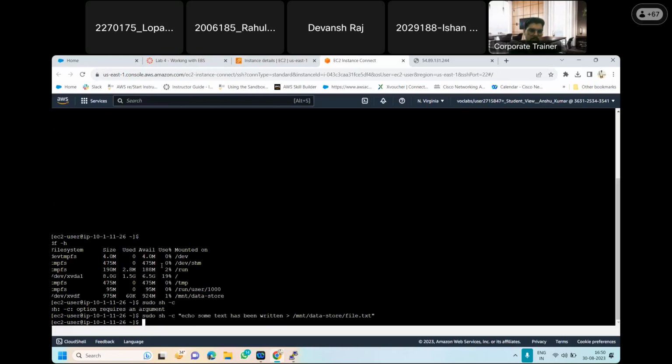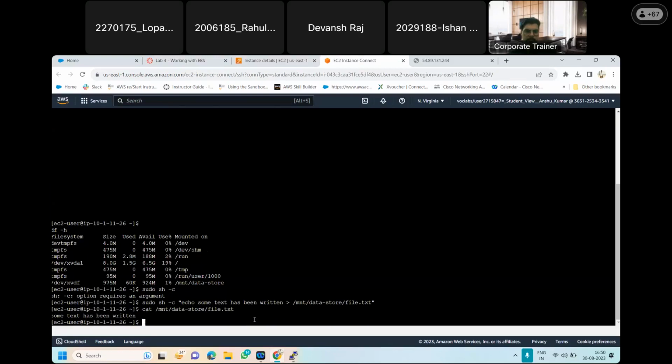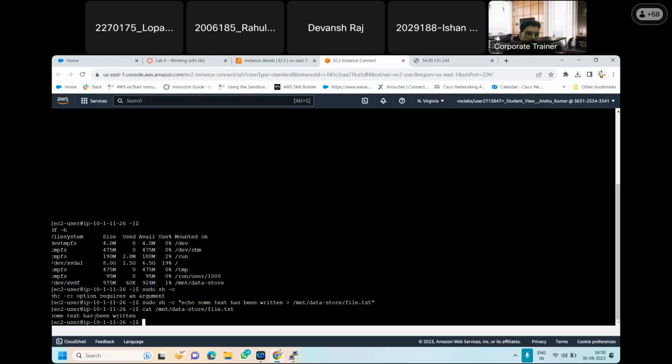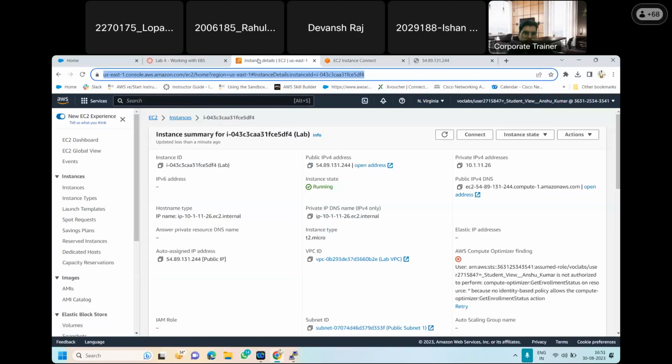Let me show you this part. Here I just pasted this command, hit enter, and just see, some text has been written, the same message. Can you see that? They were asking to verify that the text has been written to your volume, so this message we are also finding over here: some text has been written to your volume.